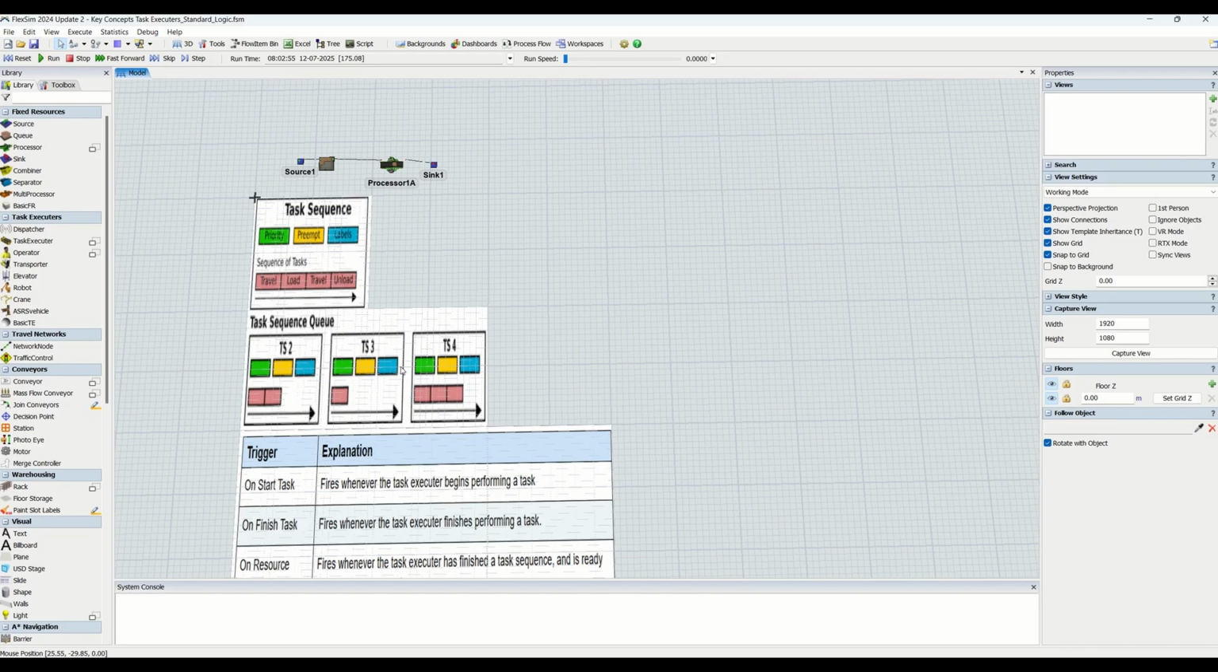What we understood is how task executors handle the task. We understood the difference between task sequences and the task. We identified what is a task sequence versus a task in the methodology of dispatching. We understood what a task sequence is and what a task sequence queue is, right?